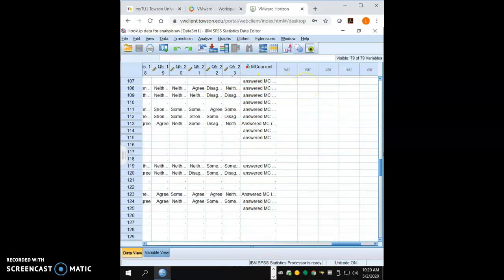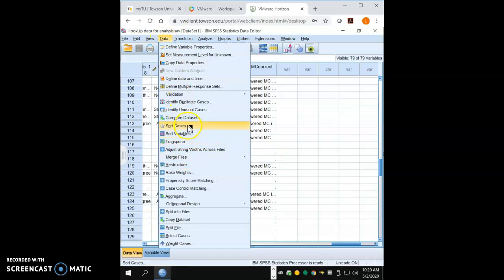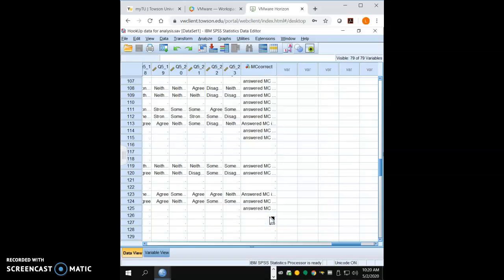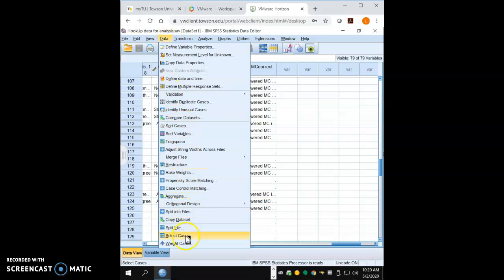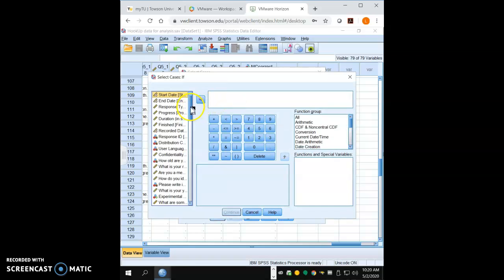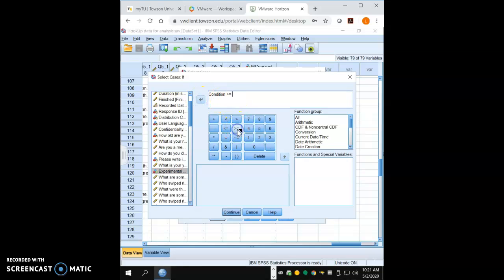So then the next step obviously would be I want to do two things. I want to select out those cases who actually have data, who actually collected data, and this is why I'm doing this in a new file. So I'm going to go up under Data, and I'm going to scroll down to Select Cases. And again, I'm going to use a conditional term. So if the condition is satisfied, I'm going to say if experimental condition is greater than or equal to 1. And I'm going to hit continue.